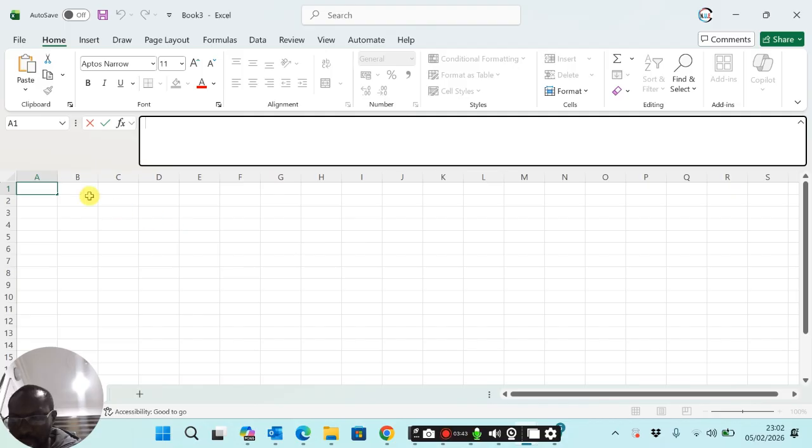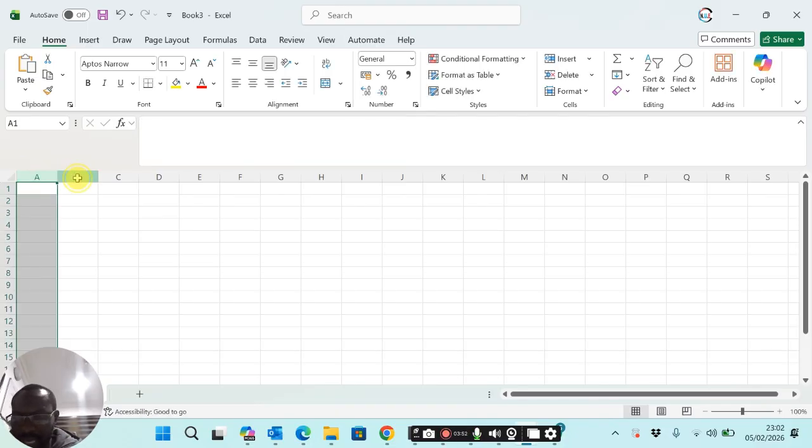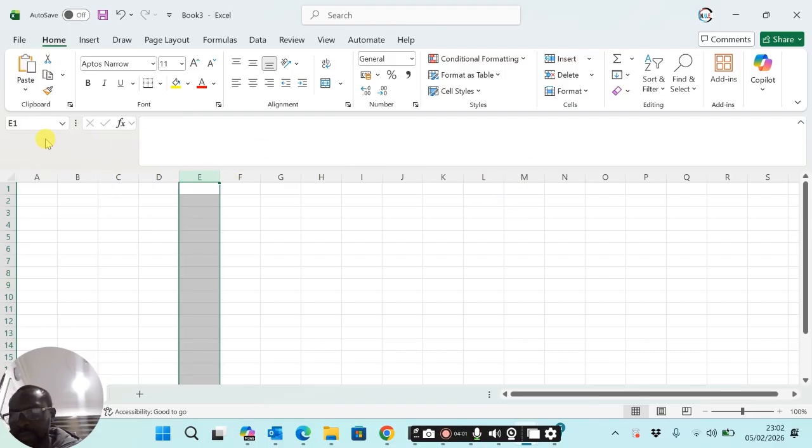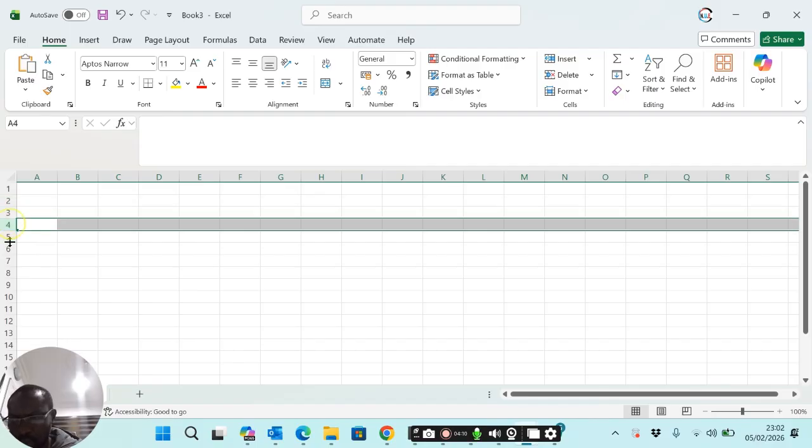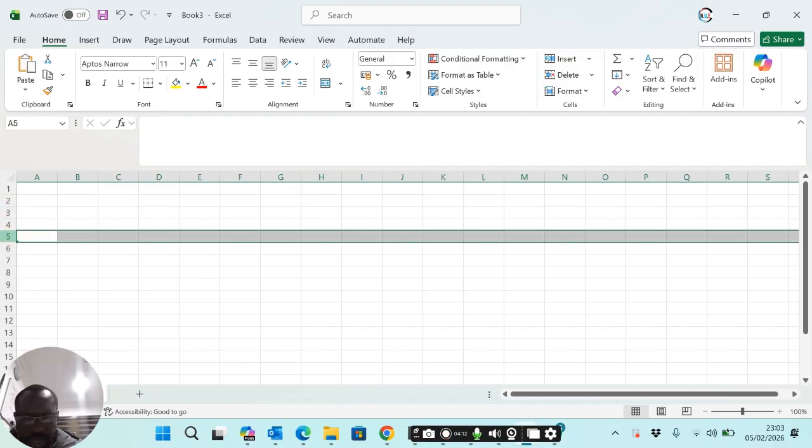Now under the bar you have these alphabets. These alphabets are columns. If you click on them, you have A, B, C. That's column A, column B, column C, column D, column E, on and on. Then by the left, you have numbers. These numbers are your rows. So you have row 1, row 2, row 3, row 4, row 5, continuously down like that.